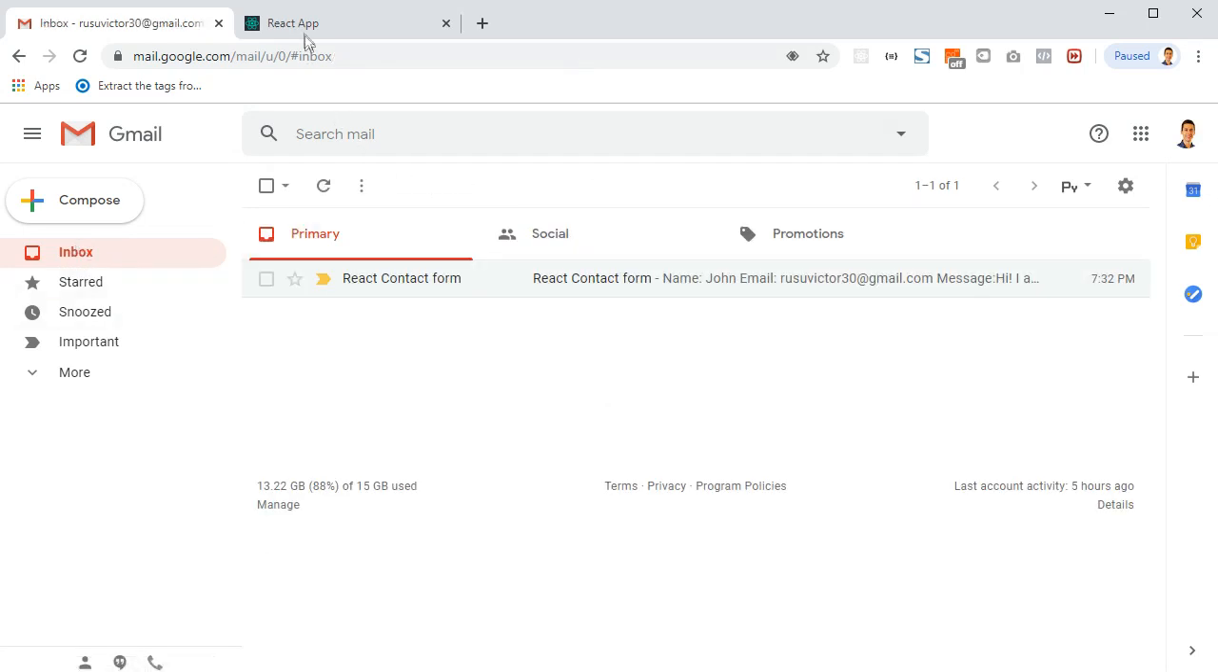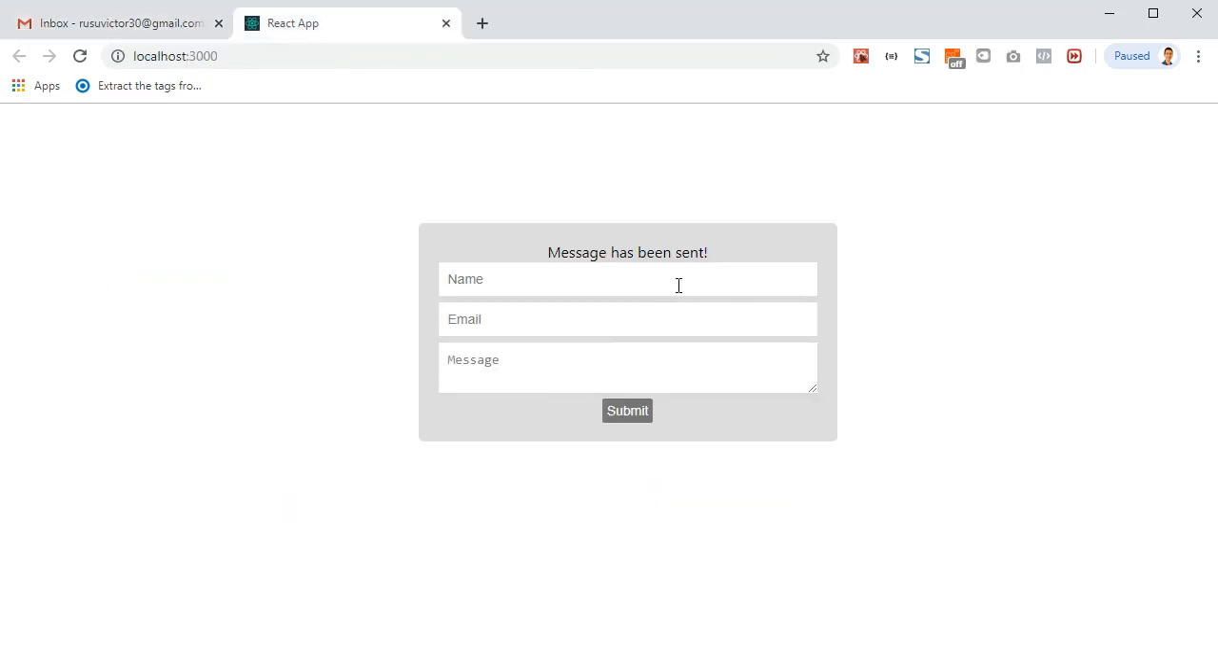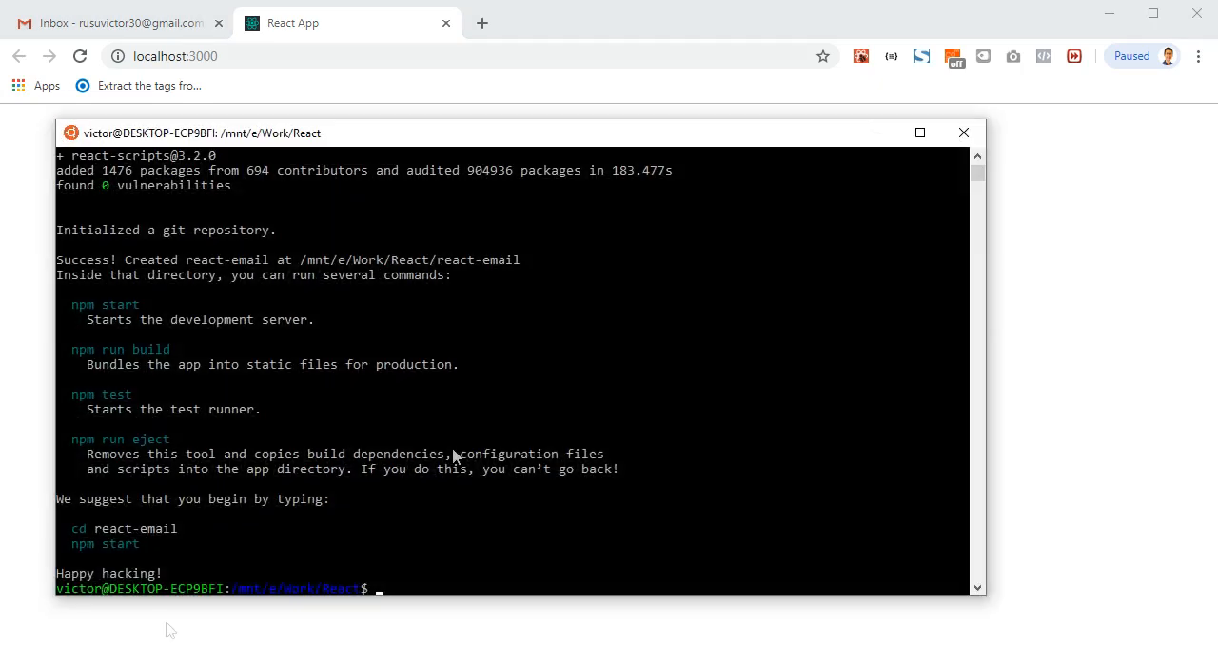We will use PHP to create that API from the server side, but I think we will start with the React app, and then we will create the API.